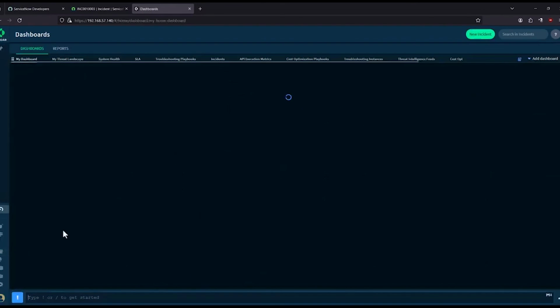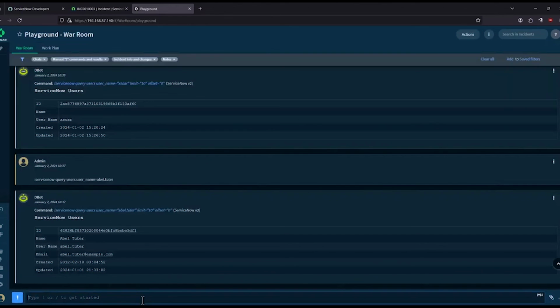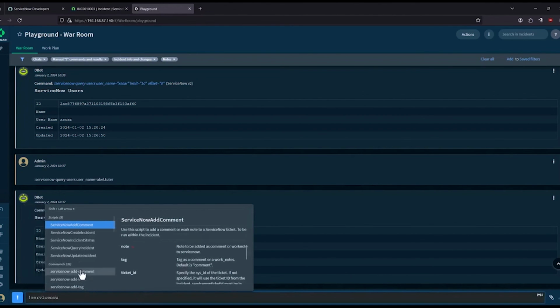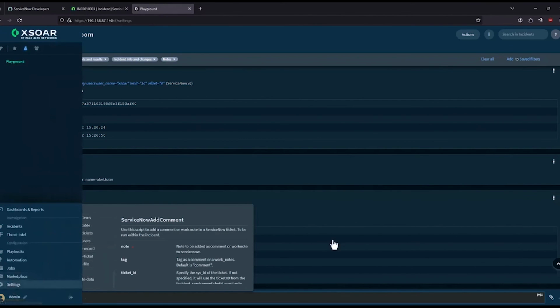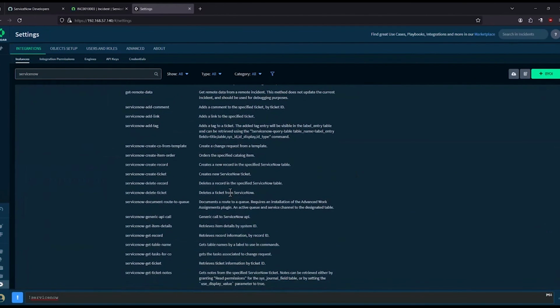So if I navigate back to XSOAR, to the playground, you can see all the available commands for ServiceNow, either by typing exclamation ServiceNow into the CLI or going into the settings page and clicking show commands. This shows you all the things that are available to be done with the ServiceNow integration.